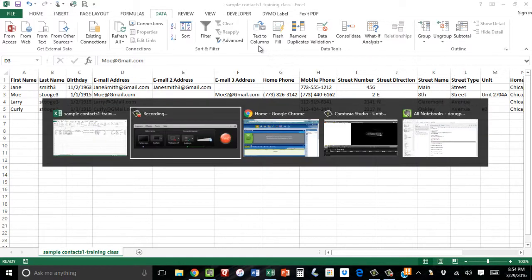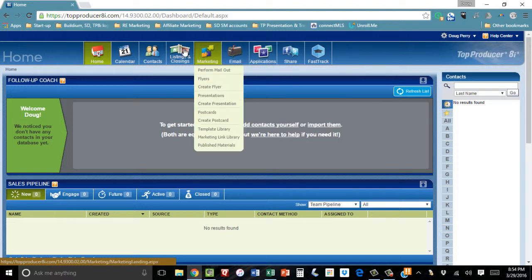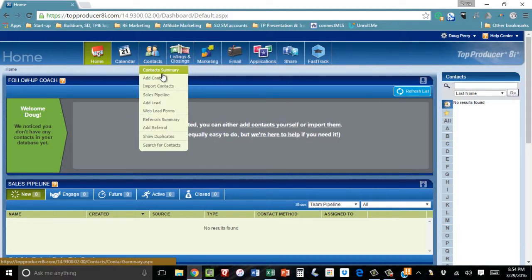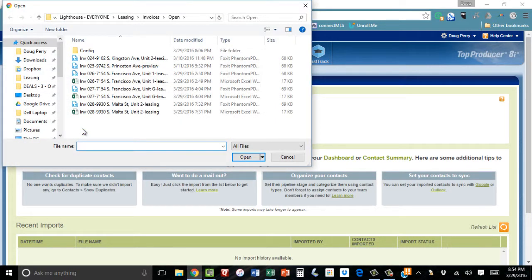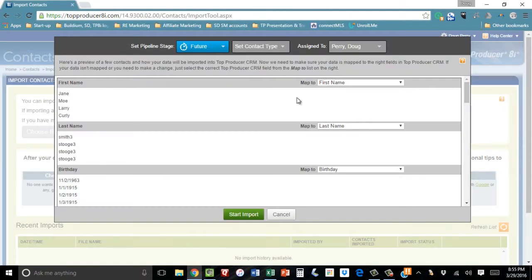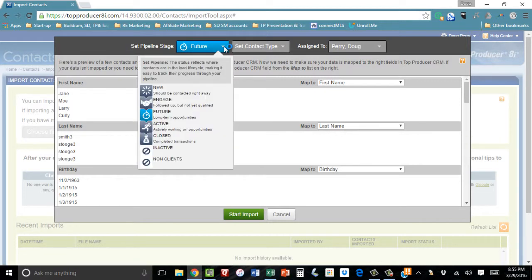So we come over here to Top Producer, we hover over Contacts, and then Import Contacts. This screen appears. What you want to do is click the green button, Choose File to Import. And we're going to select our sample file. So before you begin to map your fields, the first thing you want to do is set the pipeline stage. So let's say that all of these people are new contacts. So we'll make them new.